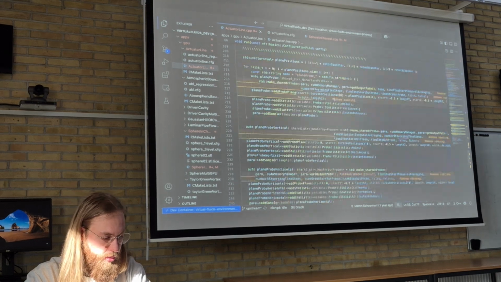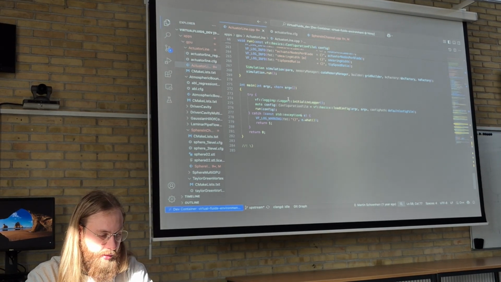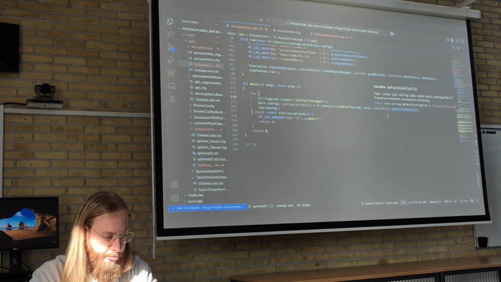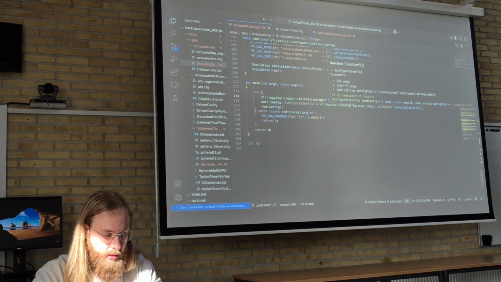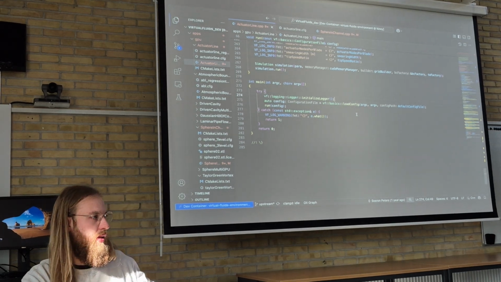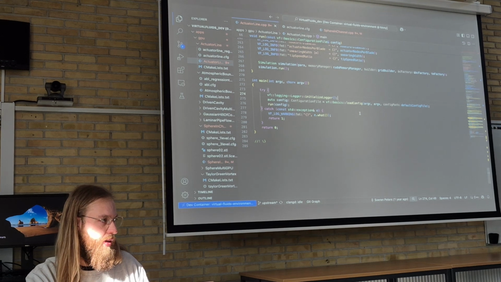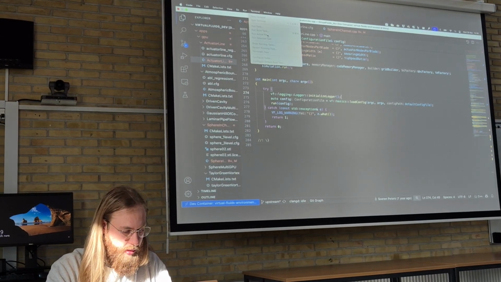If I go down to the main function, here we have the main function. We initialize the logger, and then we load a config file. But when you're calling the app, you can also define another configuration file on the command line.